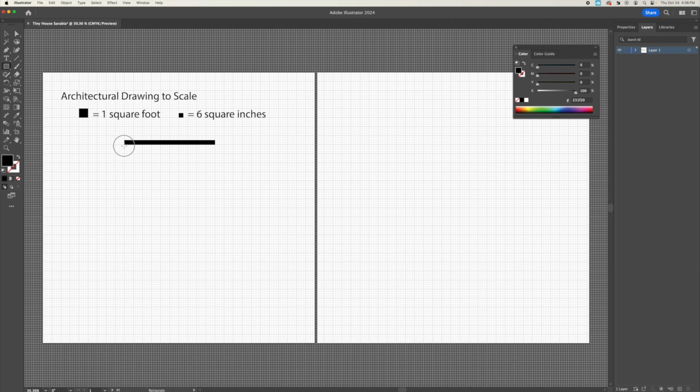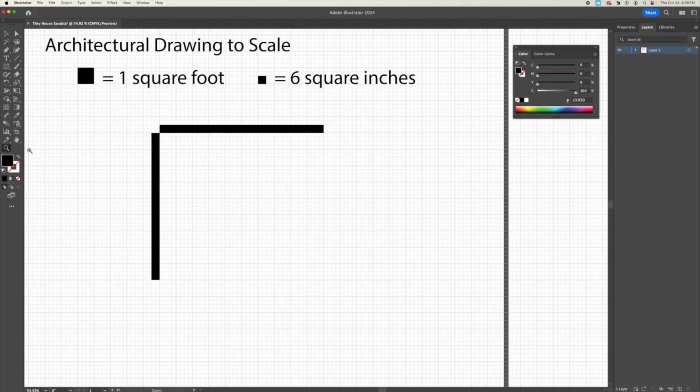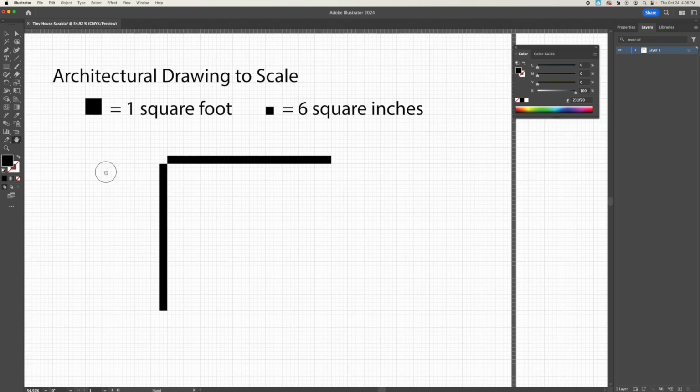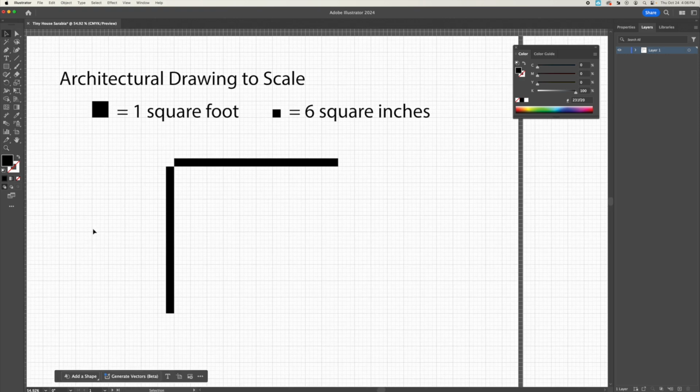I'm going to make another wall that is 10, 2, 4, 6, 8, 10, and 6 inches thick. You see that? Let me zoom into that so that you can see the squares a little bit better. Very nice. I'm going to add another one down here.